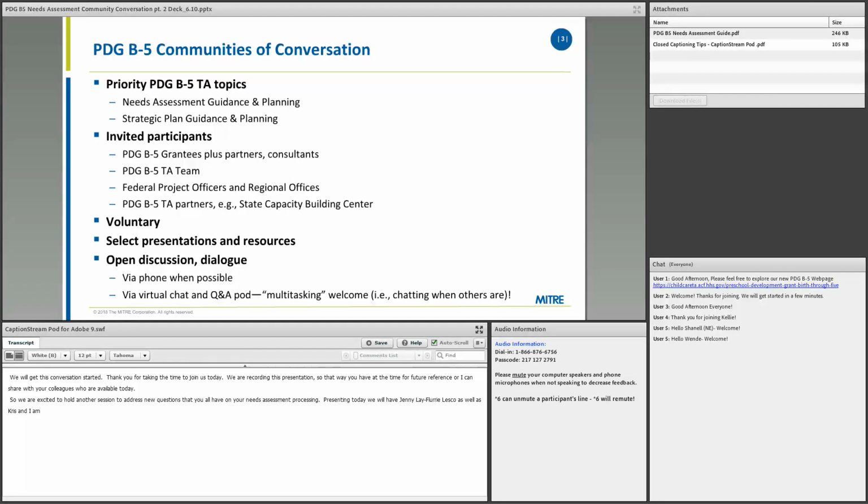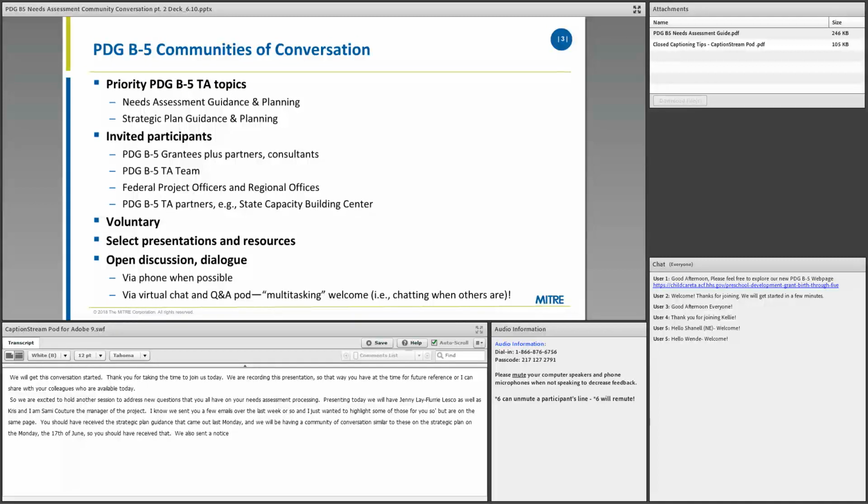So just first, before we get into the topic area, I know we sent you a few emails over the last week or so, and I just wanted to highlight some of those so we all are on the same page. You should have received the strategic plan guidance that came out last Monday, and we'll be having a community of conversations similar to these on the strategic plan on Monday the 17th of June. We also sent a notice that this Thursday at 2 p.m. Eastern, we're partnering with the State Capacity Building Center for a webinar focusing on national consumer education resources. It will provide an overview of some resources to help states and territories with consumer education information to families. If you didn't see those in your inbox for some reason, let your TA specialist know, and we'll make sure you get on those.